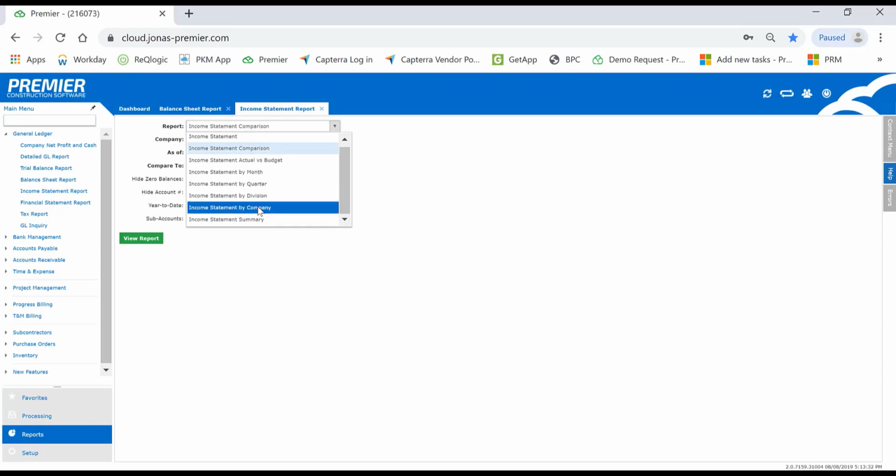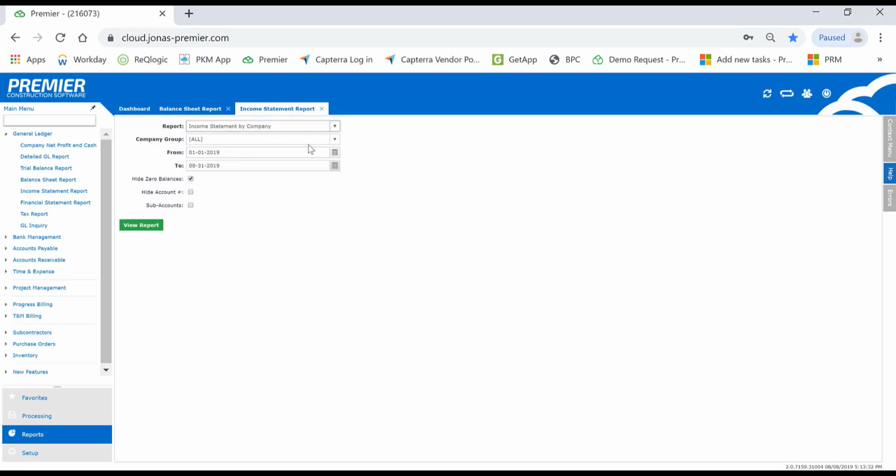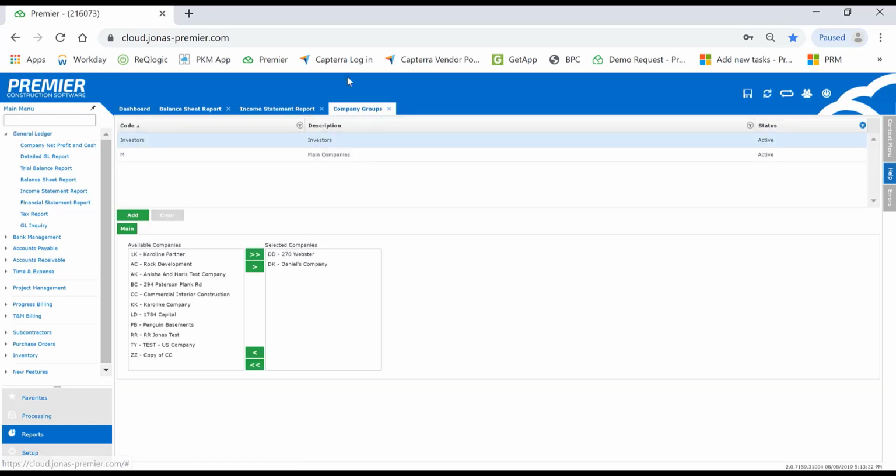You can also run it by company. If you have multiple companies, you can run it for all your companies, or you can even set up your own grouping. For example, I've created a group called Investors or Main Companies. To create a group, simply type in the word Company Group in the quick search. It opens up the section where you create your own groupings.